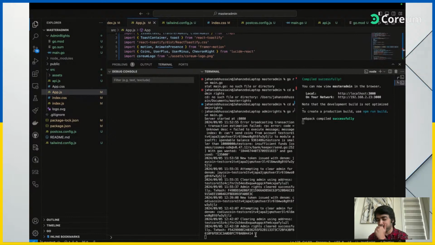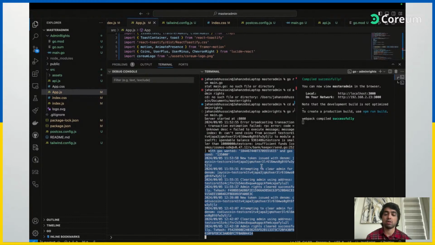That's how you communicate with the backend. And you guys can also see that our backend is executing the transaction hashes and showing us different information. That's what we're literally doing here, guys. You know what I mean?